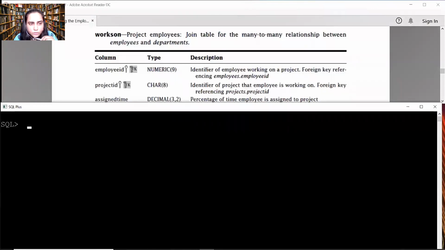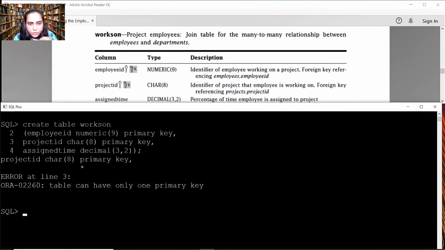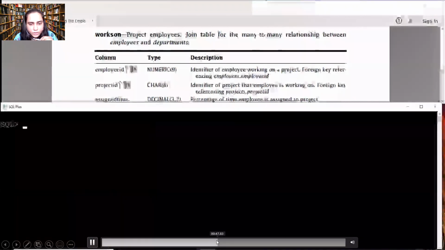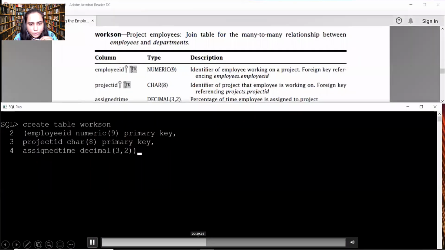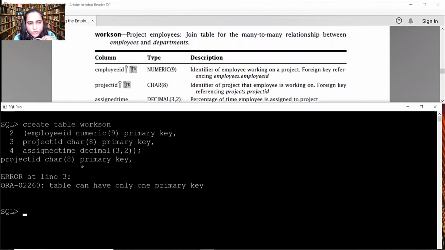So if you write it in this manner, create table Workson, and then if you mention employee ID as numeric 9 data type, and next to it you write primary key, and then next you do comma project ID, character 8, and try to do primary key again, and then assigned time with decimal 3,2. And it gives you an error, and the error says that one table can have only one primary key. Let me just go back and show you that error. It says one table right here. A table can have only one primary key. So this type of error will always come if you try to define primary key in this way.